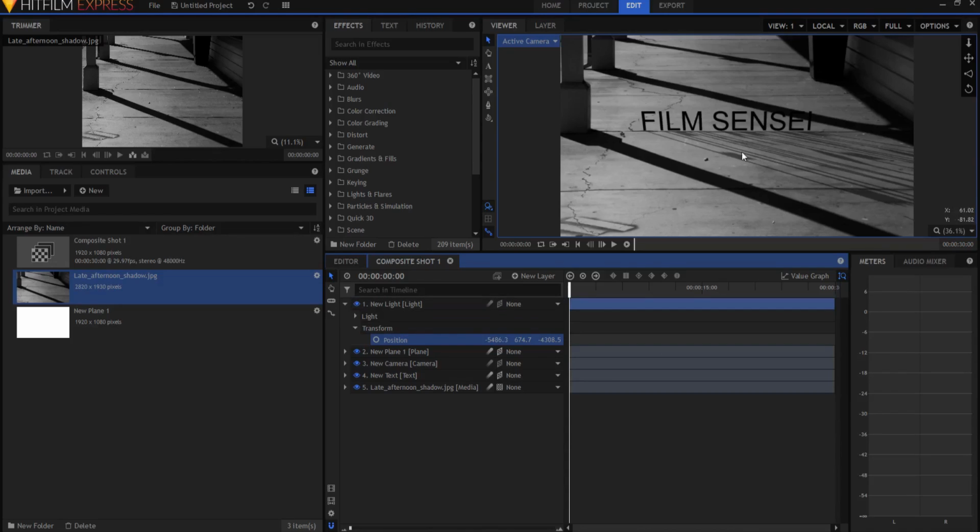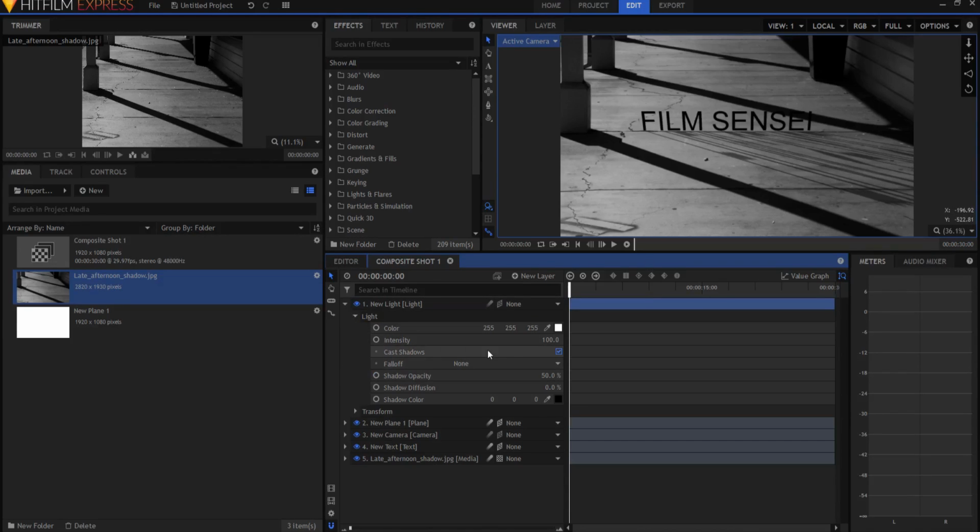Right now, these shadows are not real dark, so I would probably go ahead and increase the shadow opacity, but I might up the shadow diffusion just a little bit to get it to match the shot. But basically, that's it in a nutshell.